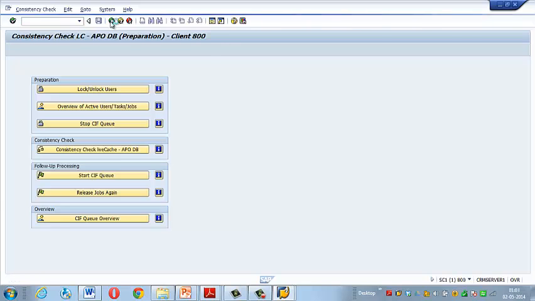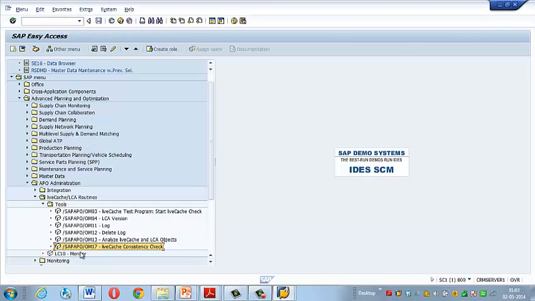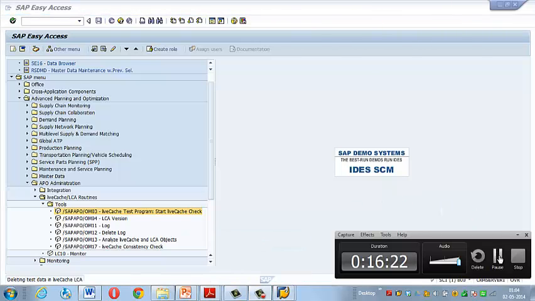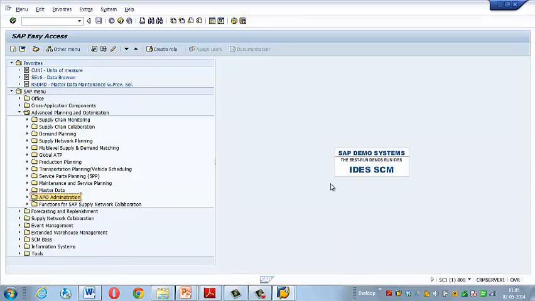So go back, and you can also see delete log functionality in live cache, and the live cache test program. This is live cache technology.